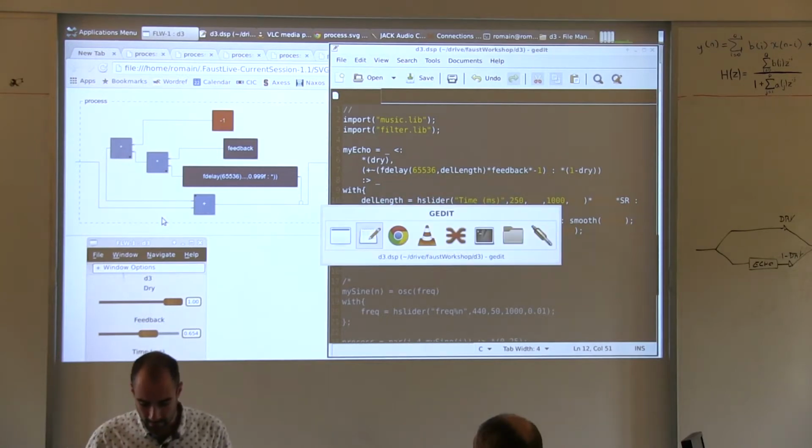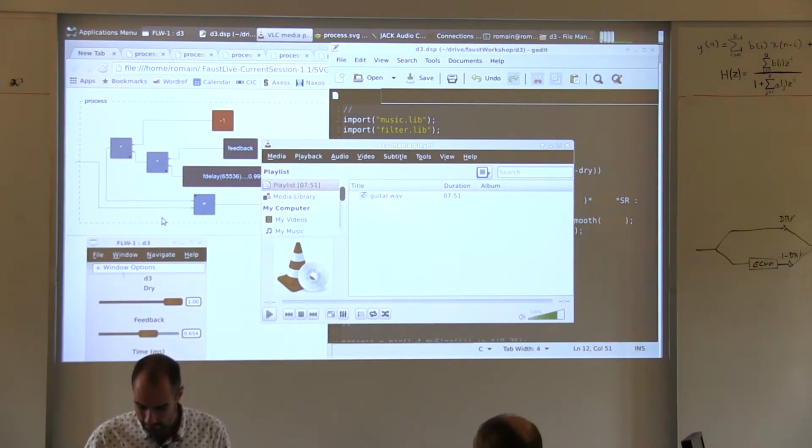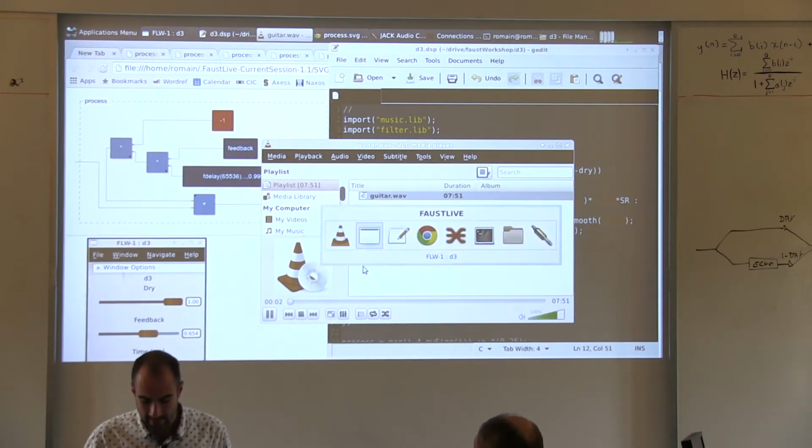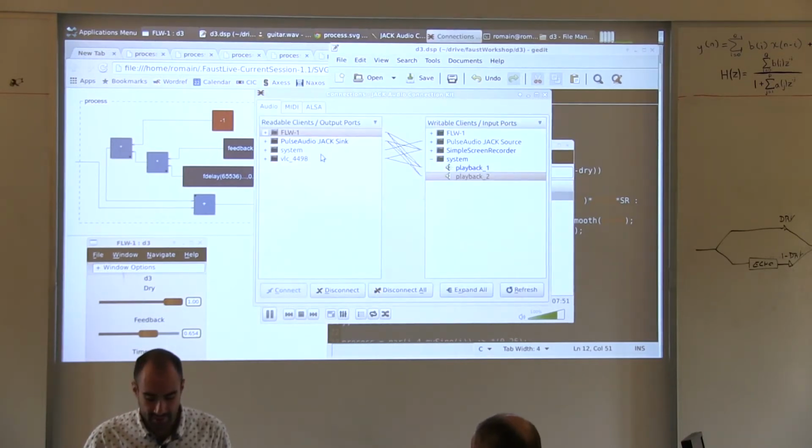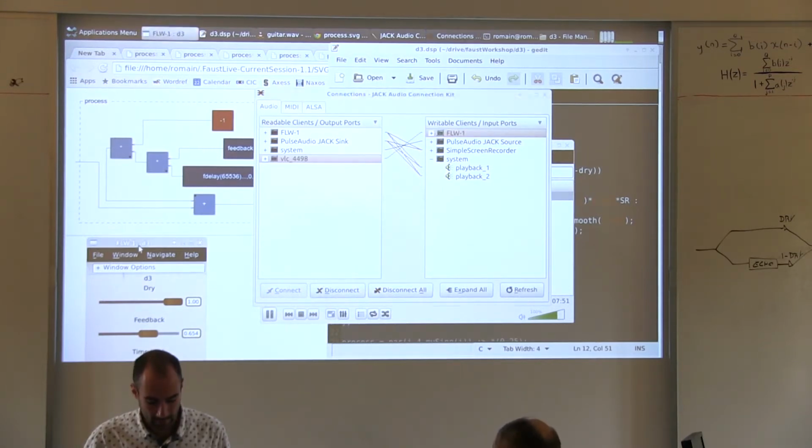Good. So I can try. It's very annoying because VLC always disconnects from Jack, so I need to reconnect it. There we go. So right now the signal is dry, but here we go.